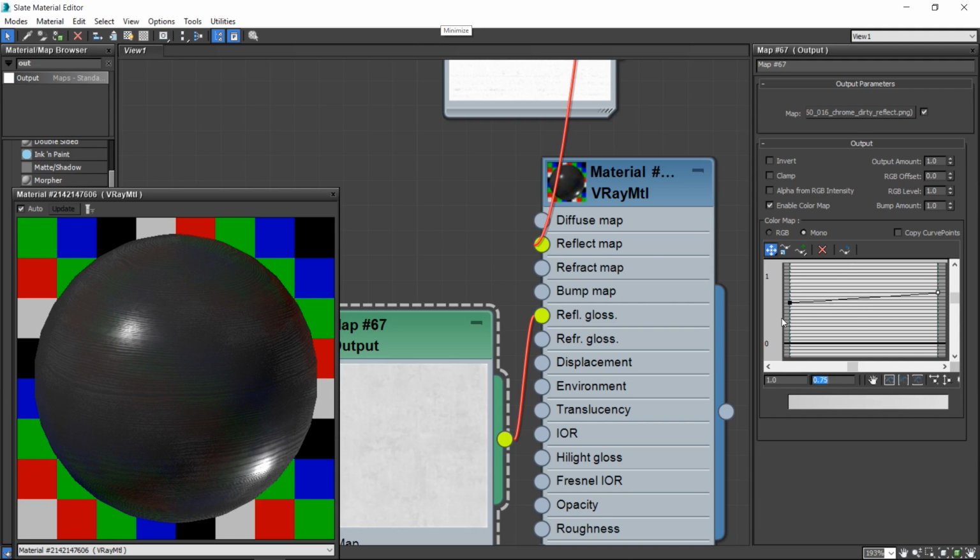So now I have 0.75 and 0.65. And if I disconnect it, I'm very close to my original value that I determined. And now I still get that subtle variation across the surface.